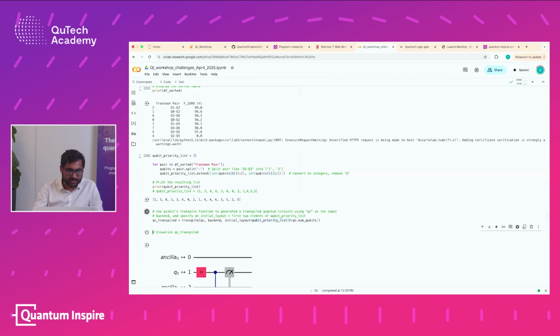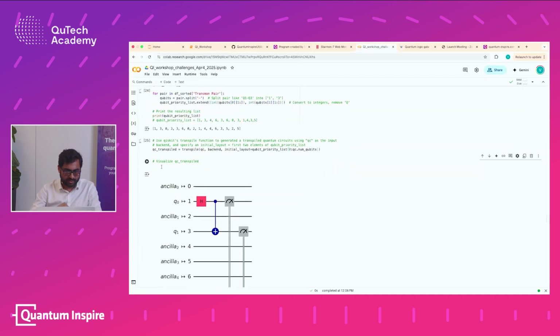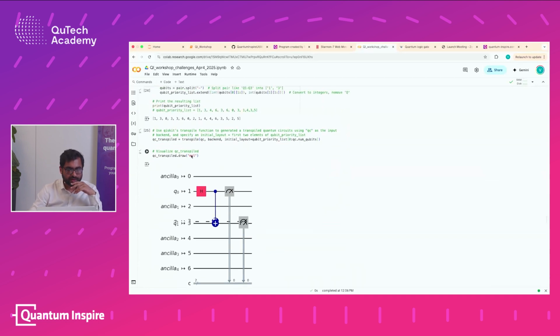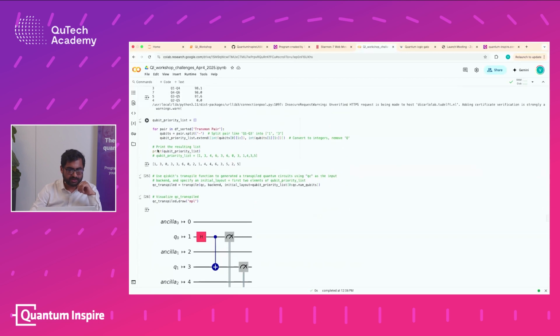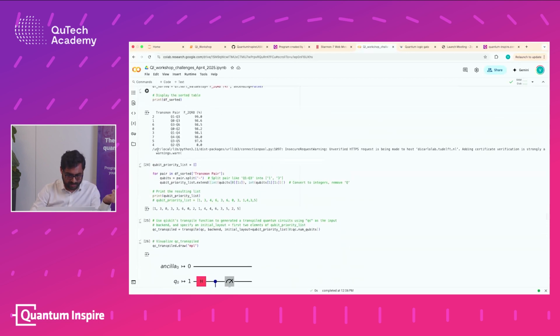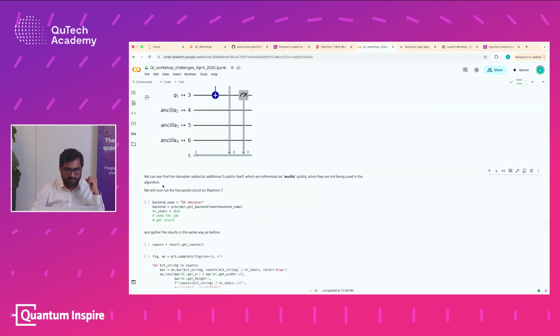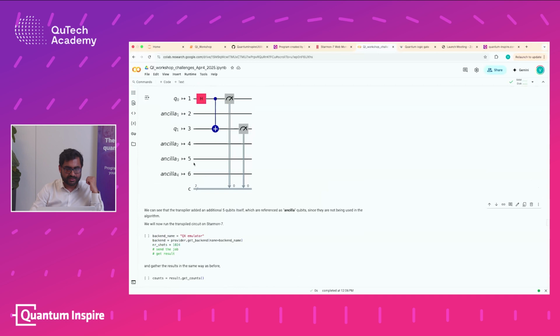So let's transpile this circuit and you can visualize it. You can say qc_transpiled.draw, and give it the backend to draw upon. So you see it has again generated your Hadamard, and this time it's using qubit indices 1 and 3. Why 1 and 3? Because in our priority list, which we learned from scraping the performance metrics website, qubit pair 1 and 3 has the best performance for 2-qubit gates. Great. We also see that the transpiler has added the rest of the qubits by itself. These are referred to as ancilla qubits since they are not being used in the algorithm.